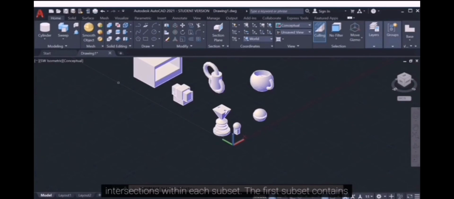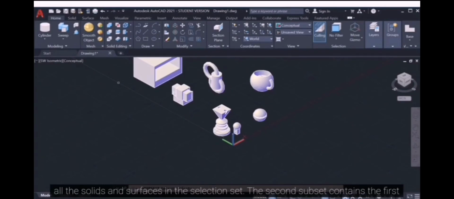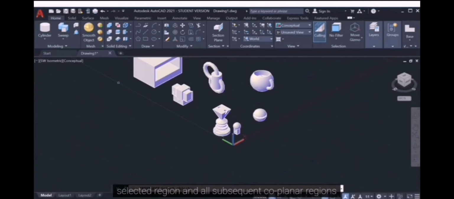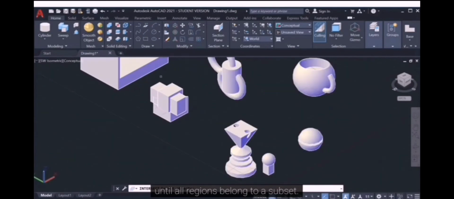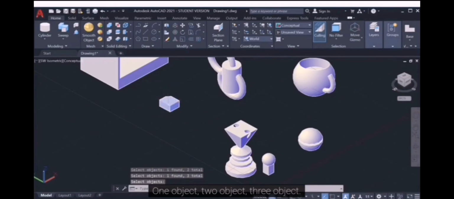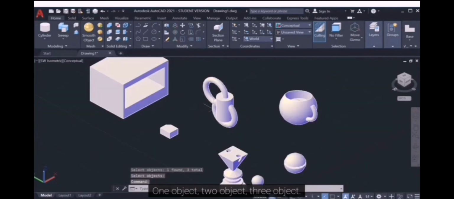The first subset contains all the solids and surfaces in the selection set. The second subset contains the first selected region and all subsequent coplanar regions. The third subset contains the next region that is not coplanar with the first region and all subsequent coplanar regions, and so on until all regions belong to a subset. One object, two objects, three objects. Another one.